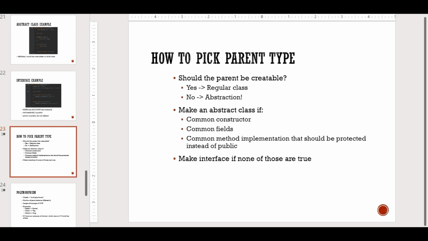If you have common constructors, common fields, or common method implementations that should be protected instead of public, you should use an abstract class, because we cannot have those in interfaces because of their limitations. Otherwise, we can use interfaces because they're more direct at the functionality that they provide. And if we do not need those extra functionalities that abstract classes provide, the better design choice is to use an interface.